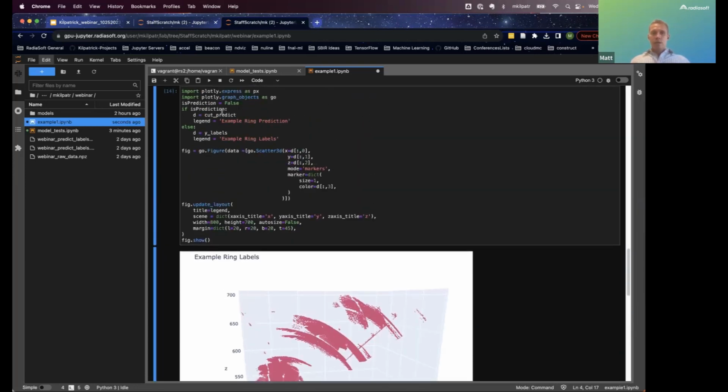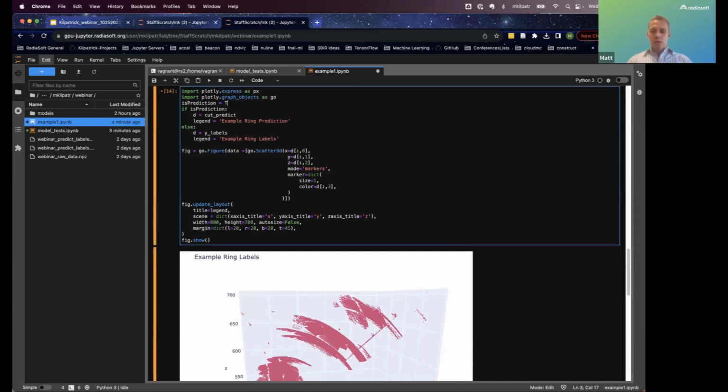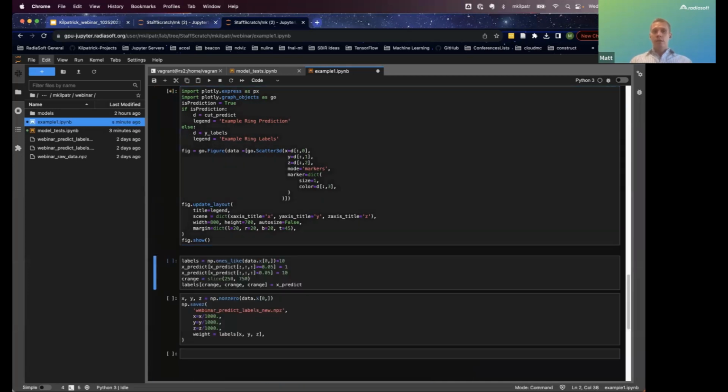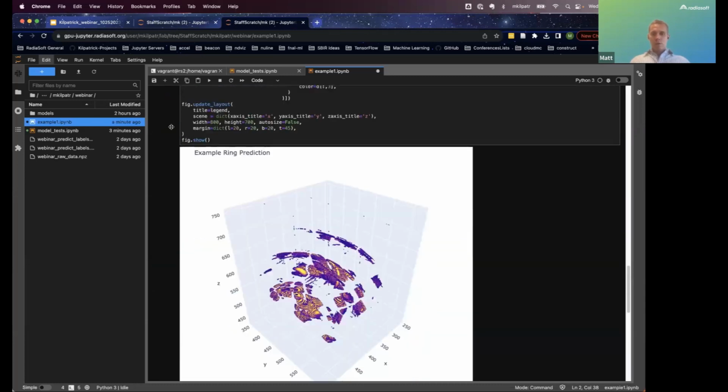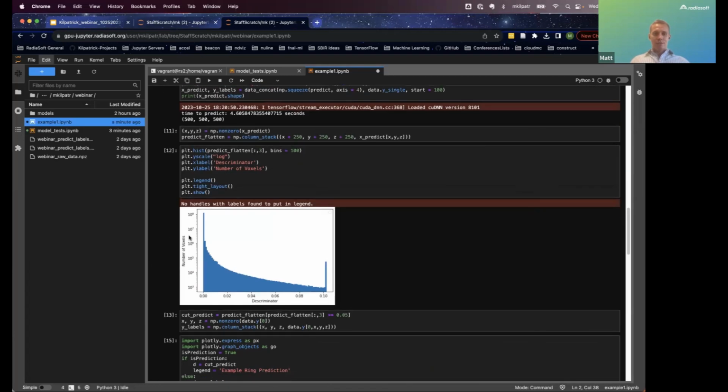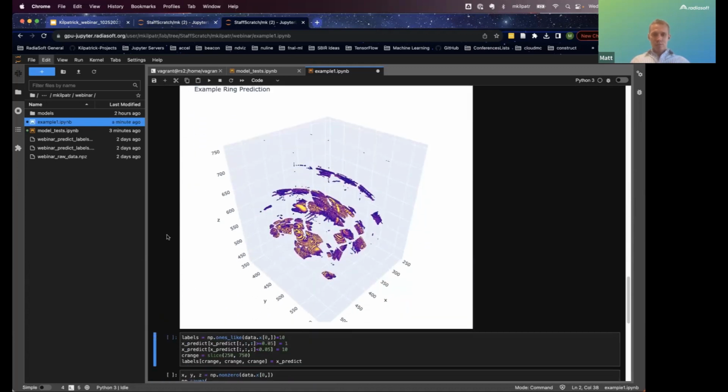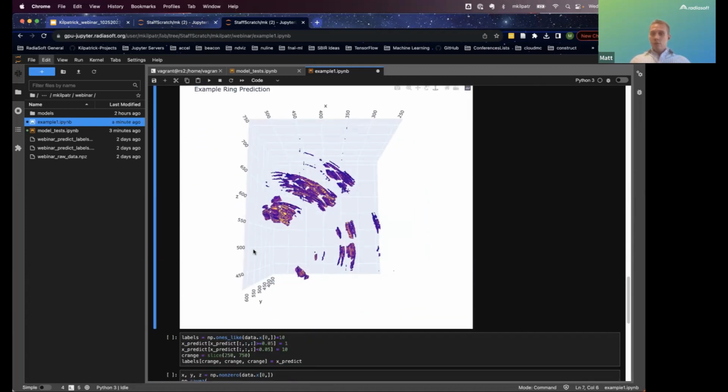If I change this to true very quickly, I'm now going to show what the neural network says is a ring. As I wait a few seconds for this to show, okay, you can see this is the actual prediction, and it looks quite similar.